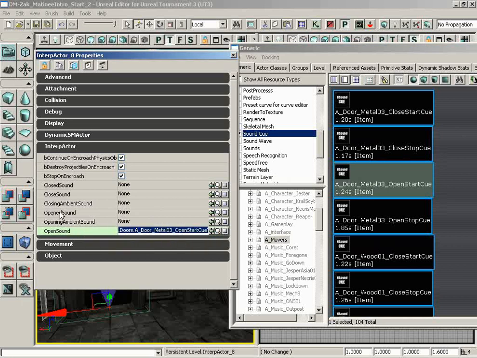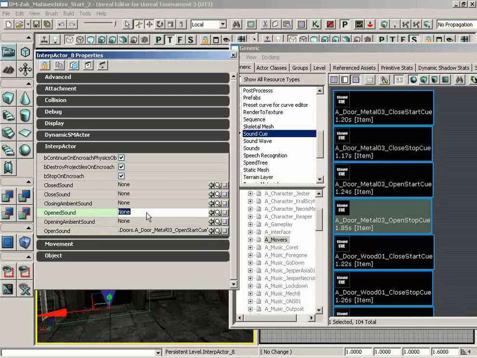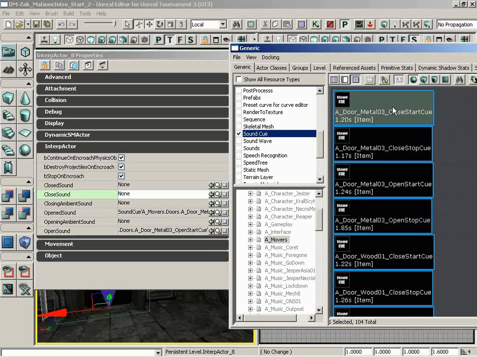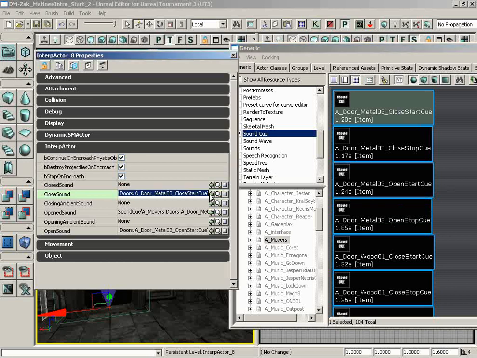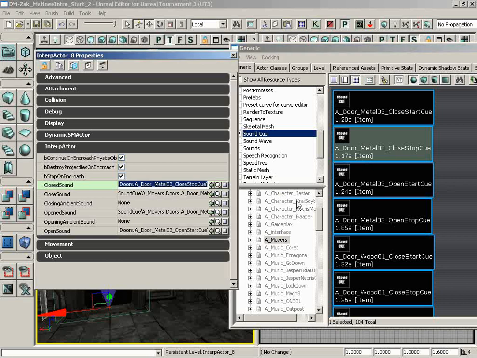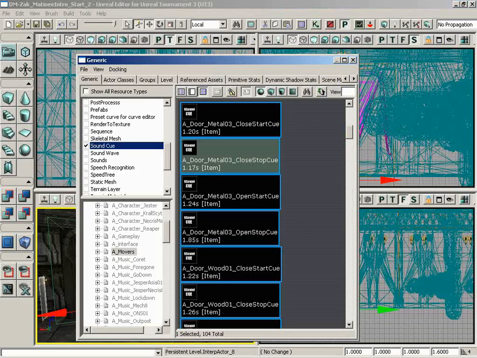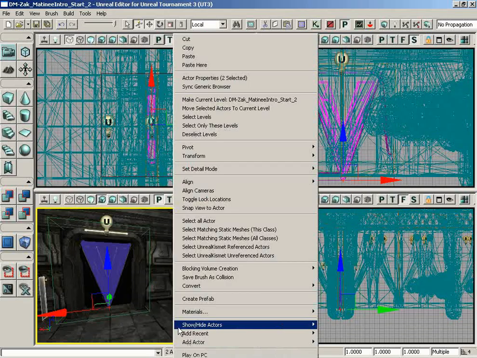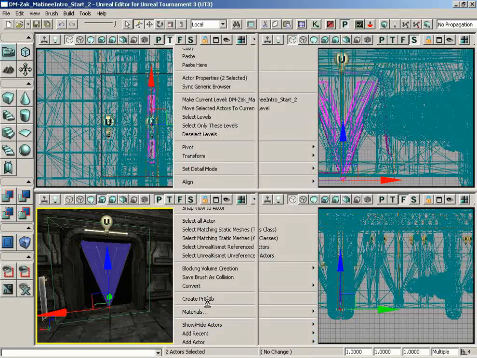And notice we have opened, past tense. We're going to assign Open Stop to that. Okay, so now we have close sound, so like the present tense of close. Or is that future participle? I don't know. I was never good at that stuff. So we'll start with close start. And then we'll do closed sound, and we'll assign that to close stop. There we go. So now we're done with that. We can close this. We can close the generic browser, jump into the map, and test this out.